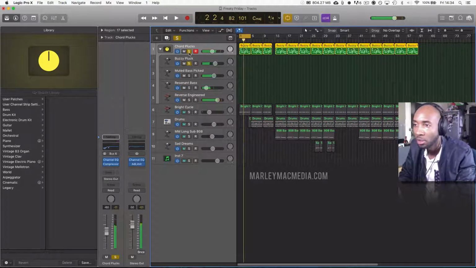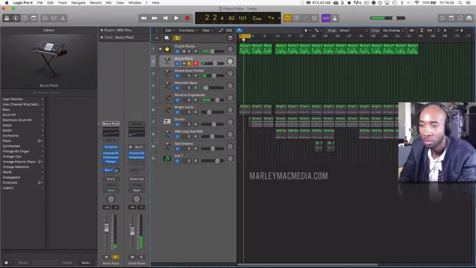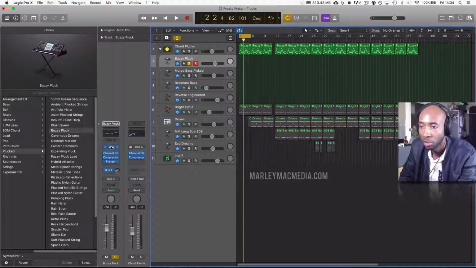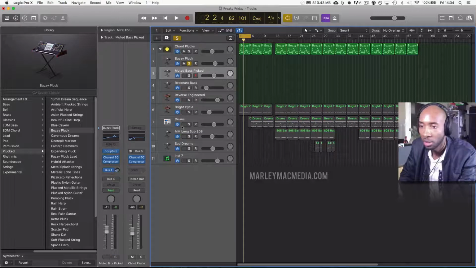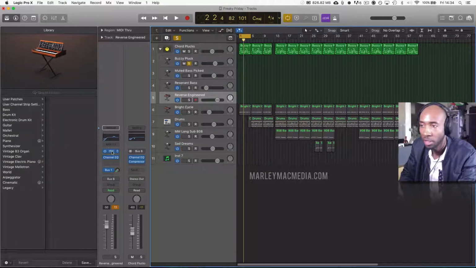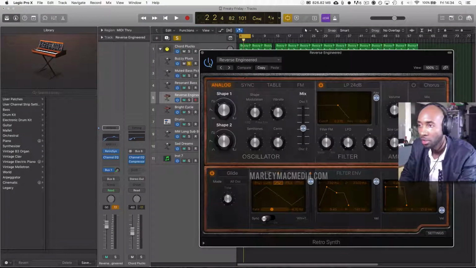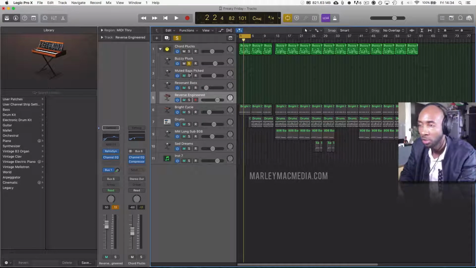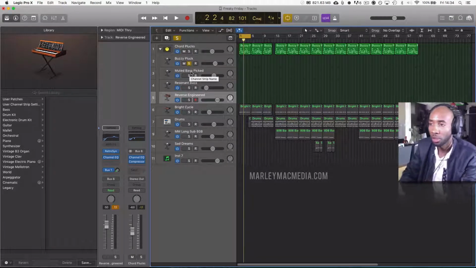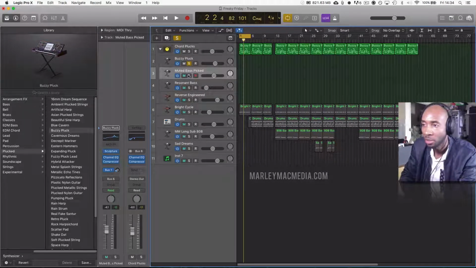So these are the individual parts. They're made up primarily of Sculpture instances with different presets and different tweaks that I've done. And then the fourth one is a Retro Synth with this preset called Reverse Engineered, and they all come together to give you that rich pluck that is in the original song.